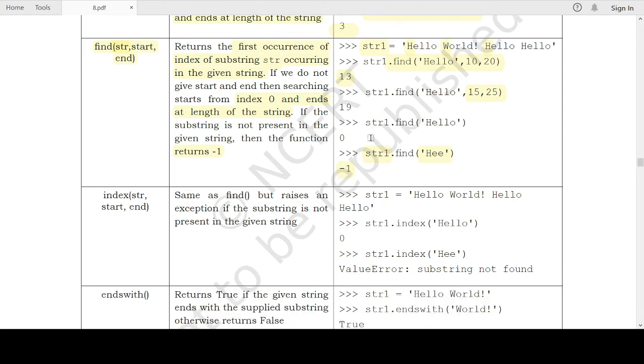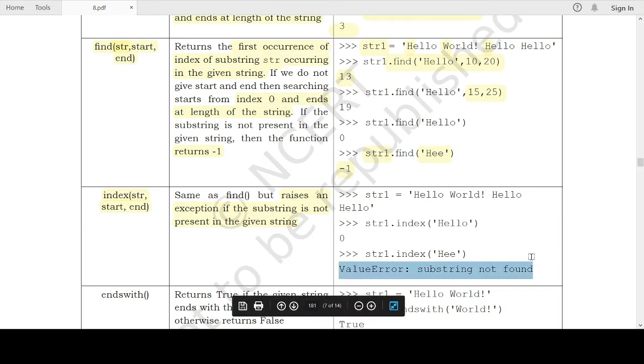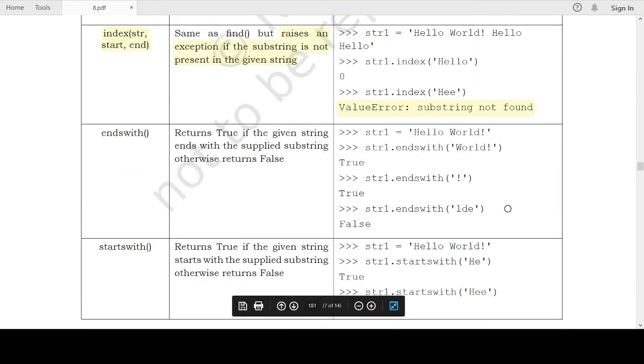However, if you want that -1 should not be returned if the string is not present, then you should use the index built-in function. This function performs the same thing as the find function, but the only change is that it will raise an exception or an error if the substring is not present in the given string. So if the string specified in the argument is not present in the string on which the function is being invoked, then an error will be displayed, instead of -1.